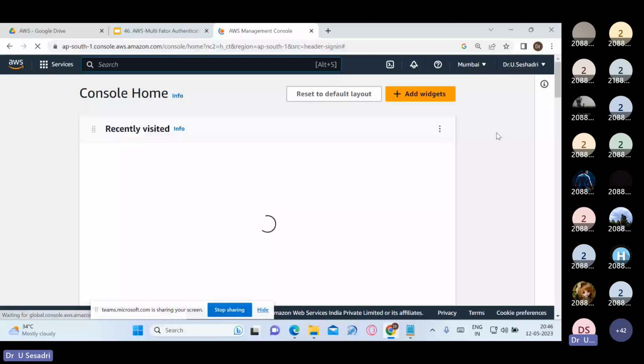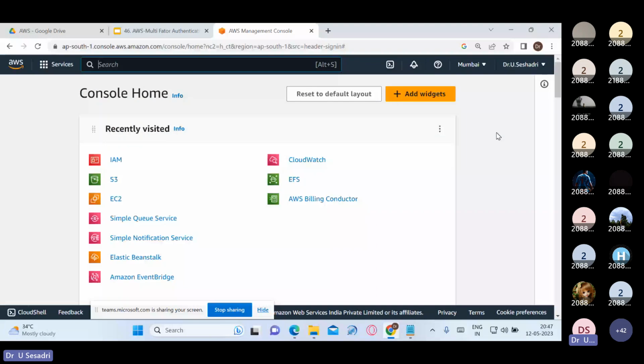Multi-factor authentication provides an additional layer of protection to your AWS root user, and also to your AWS IAM users. Now I am applying multi-factor authentication to my AWS root account. Before that, we have to install the app on your Android or iOS mobile, and then scan the QR code. This is what I am applying.